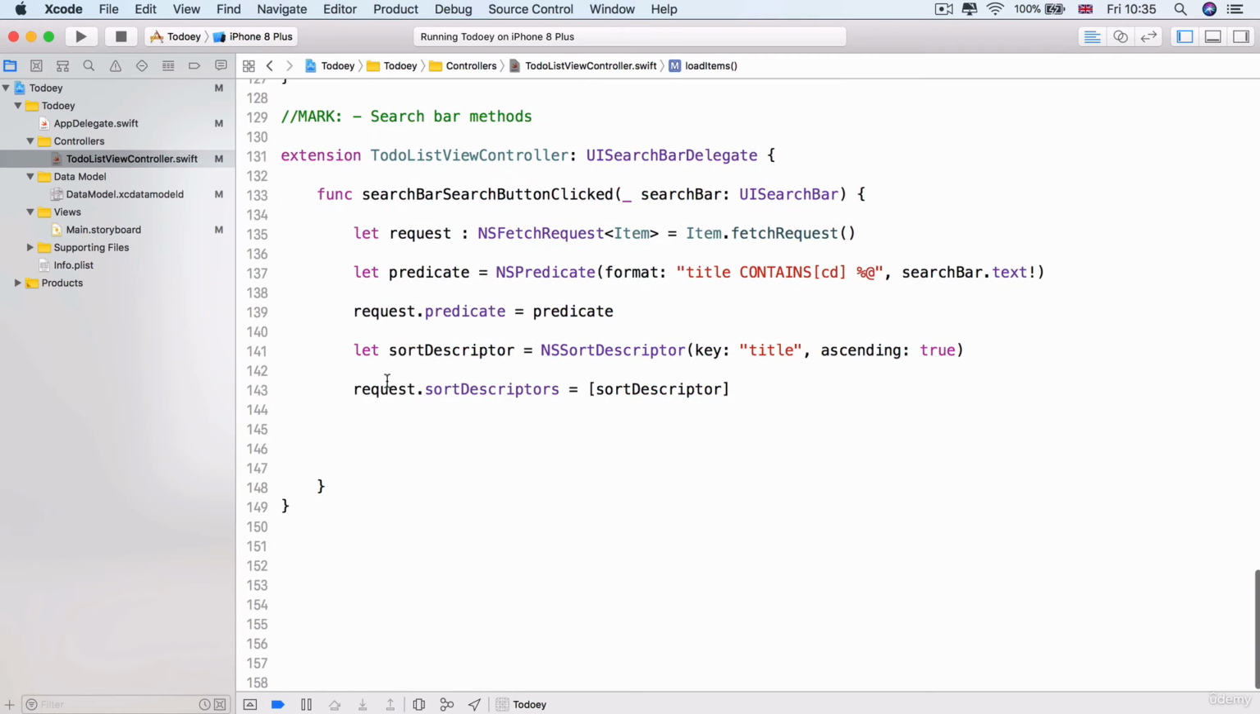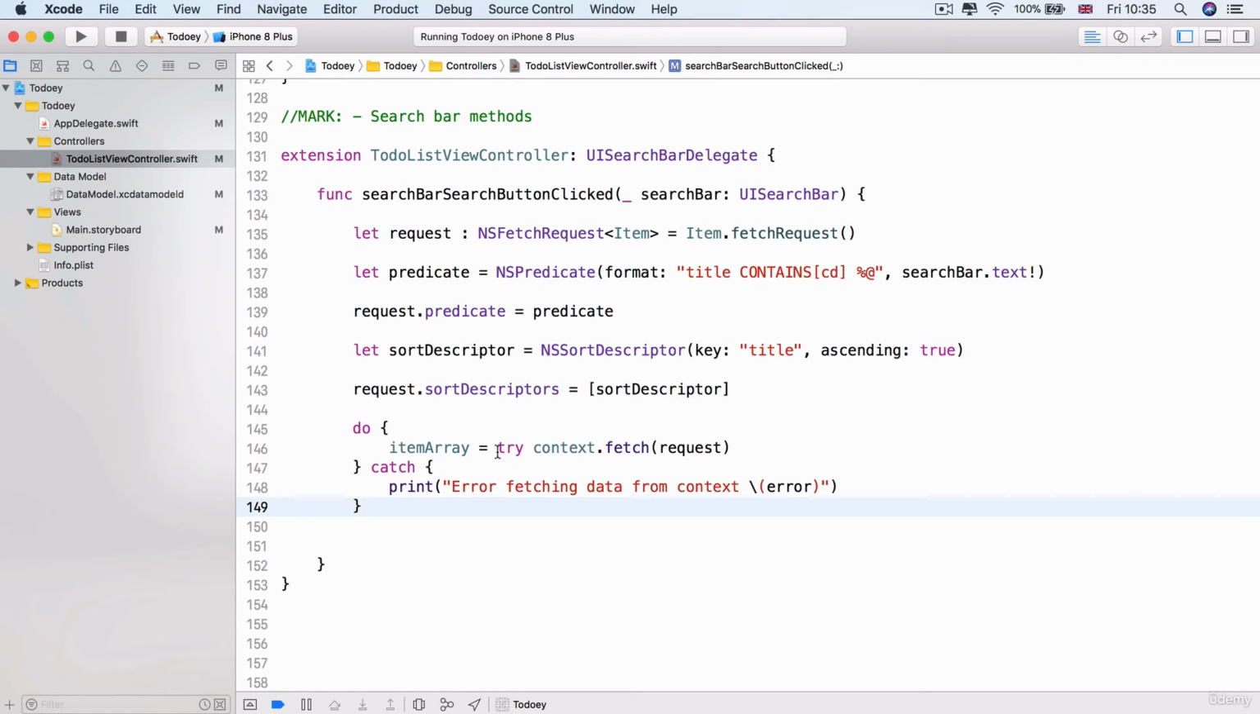So we can copy and paste it over here so that we can try using our context to fetch these results from our persistent store that satisfy the rules that we've specified for our request, which is namely the title should contain whatever is in the search bar, and the results should come back with their titles sorted in ascending alphabetical order. So then we assign the results of that fetch to our item array, and we now need to reload our table view so that we retrigger the cellForRowAt indexPath method, and we update our table view with the current item array, which contains the results of the search.